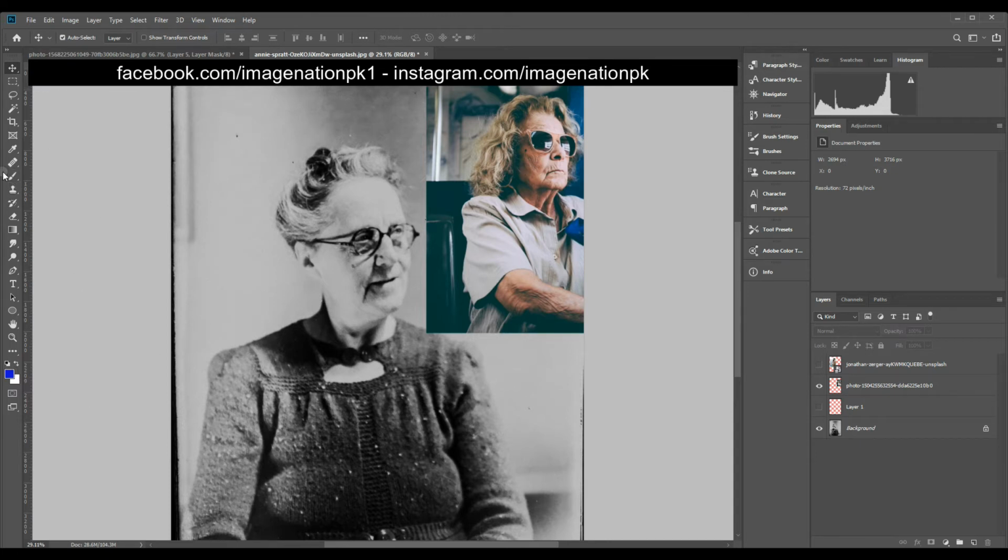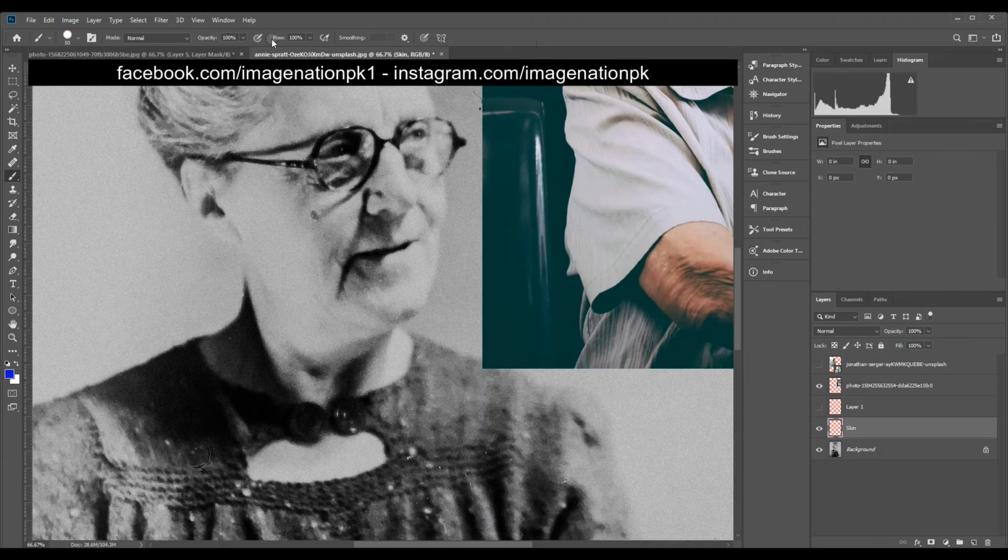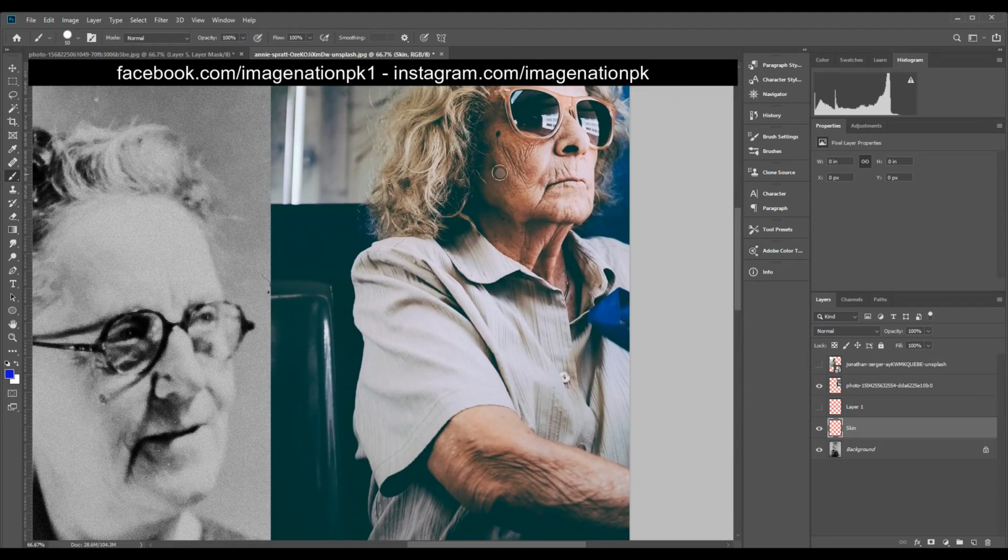So let me show you what I want to do. So let's select the brush tool, make a new layer, and let's call it skin. So I will sample, let me zoom in on my reference image, and I will sample from her skin and paint on the image where I want it to appear.